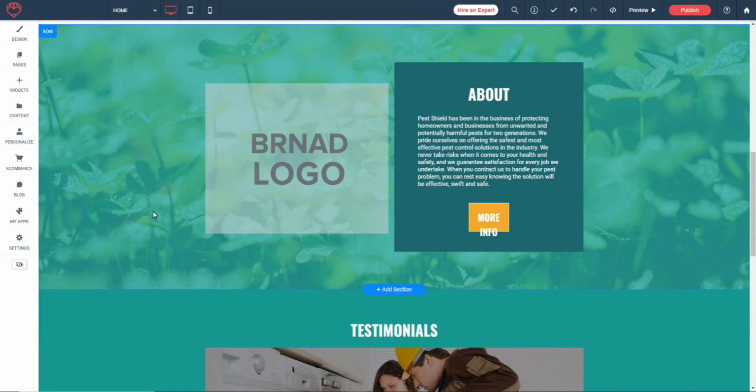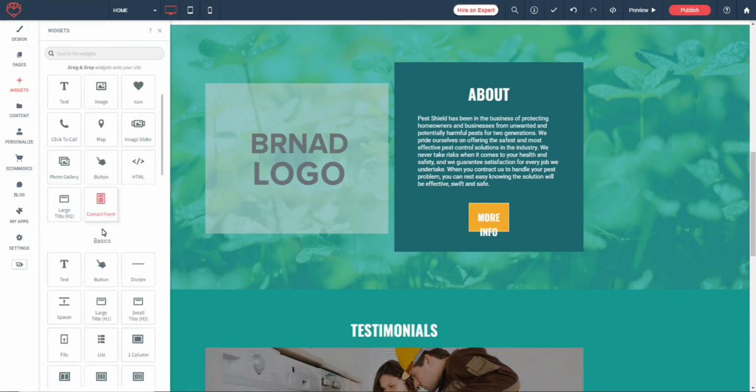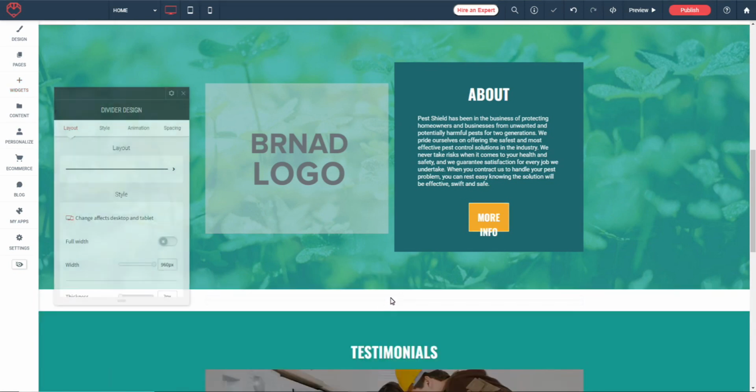You add the divider line by going over to Widgets. In Widgets, you can either type in divider or you can go down to Basics and there's a divider there and you just drag it in. And I'm going to add a dividing line between these two rows.